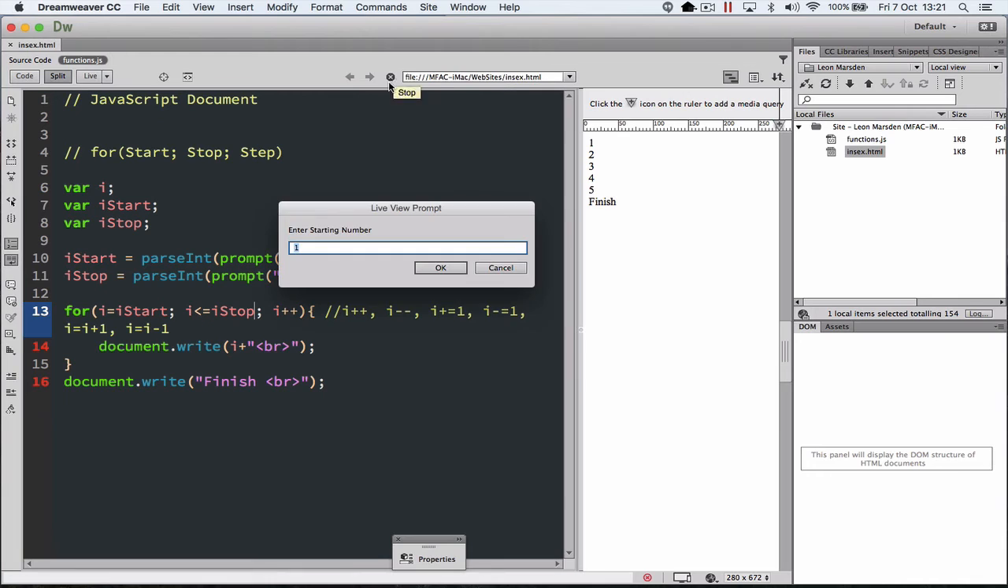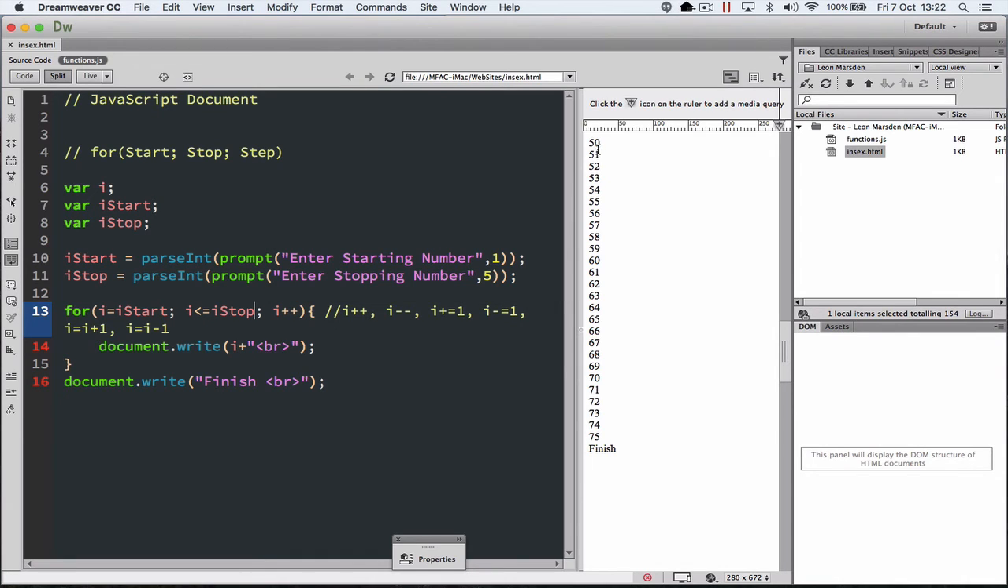Okay, let's run the program again, and let's count from, say, 50 to 75. Click OK. Now we go from 50 all the way to 75. So we're controlling where we're starting and where we're stopping. So let's do the last one in our list. So we've got a start, our stop.